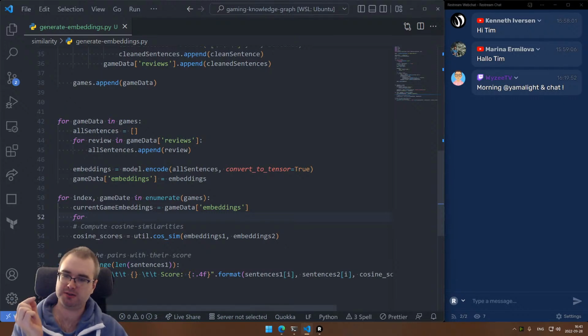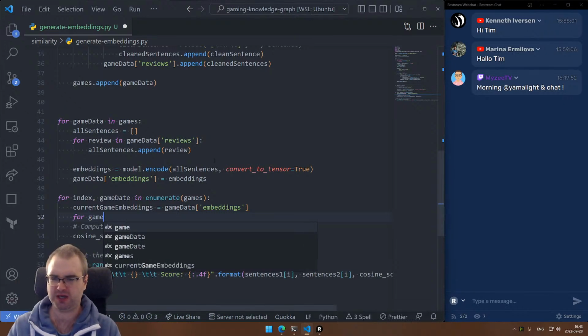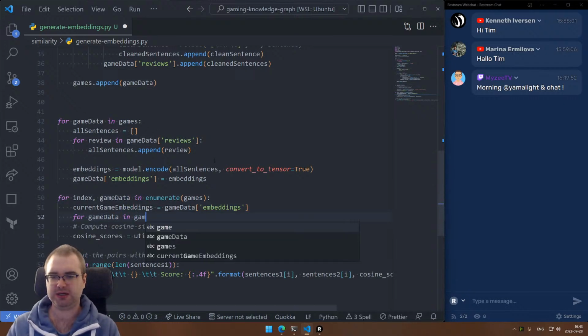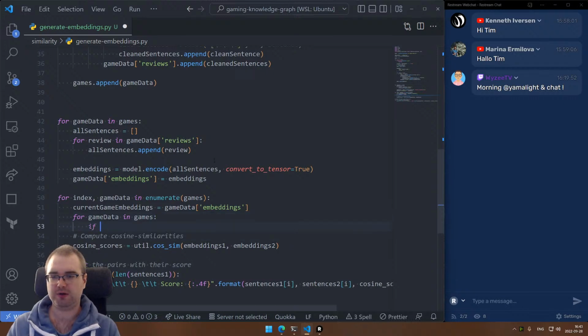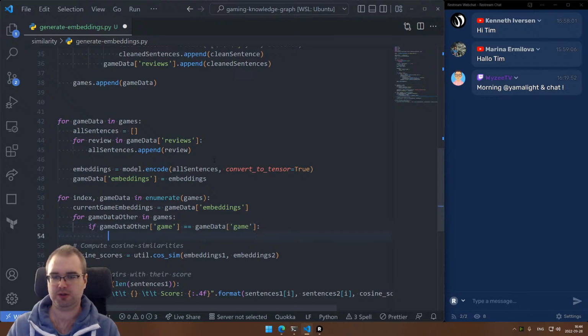So we need to start this enumerate, but start it from the second index essentially, right? Or I guess drop the, I mean, we can just probably do game data for game data in games, if game data other, let's call it this way, if game data other game equals game data game, we just skip, right? That should be sufficient, right? So basically if it's the same game that we're currently using. Nah, but that would still work on the first. Oh god, I hate this.